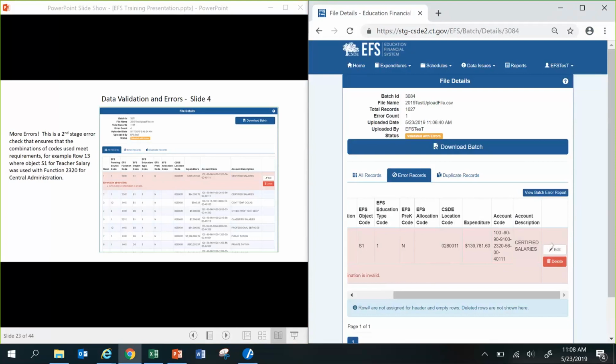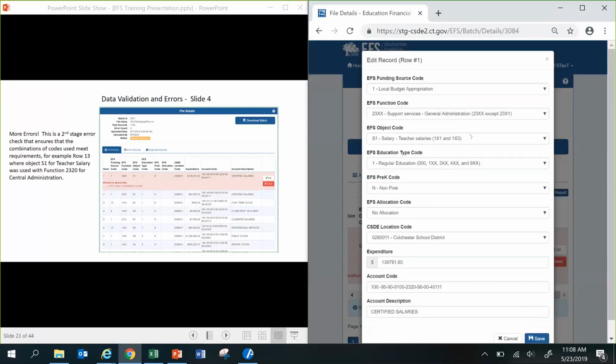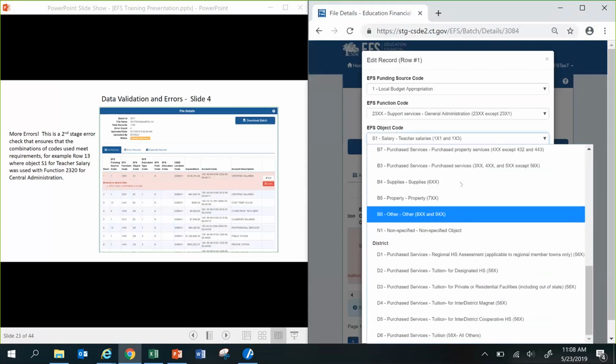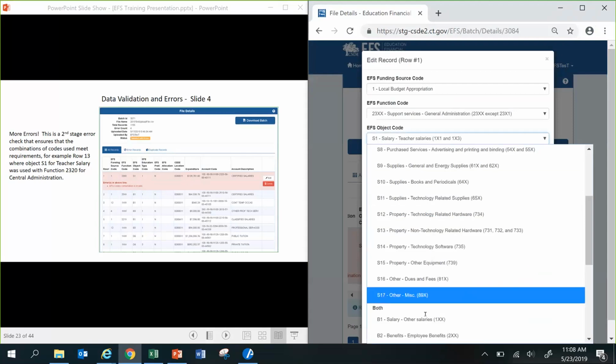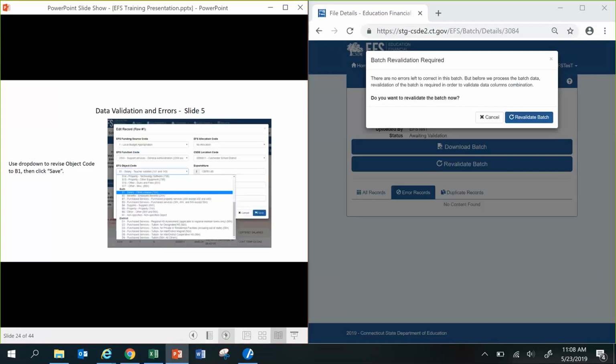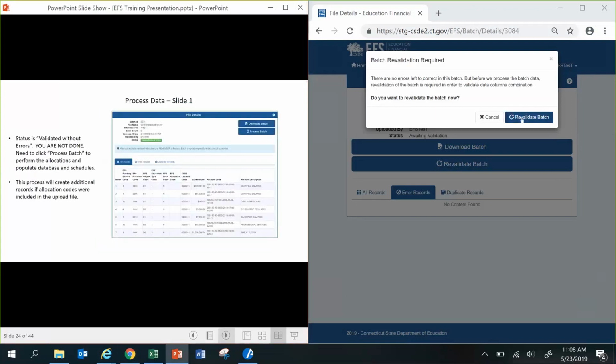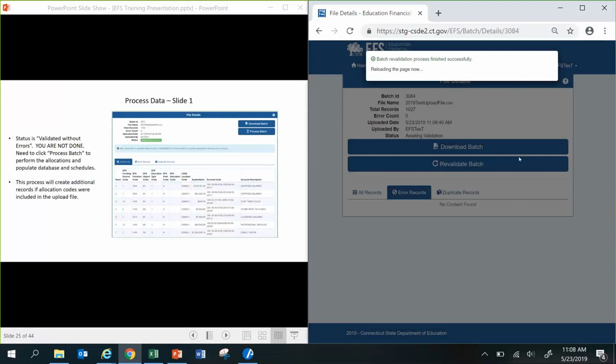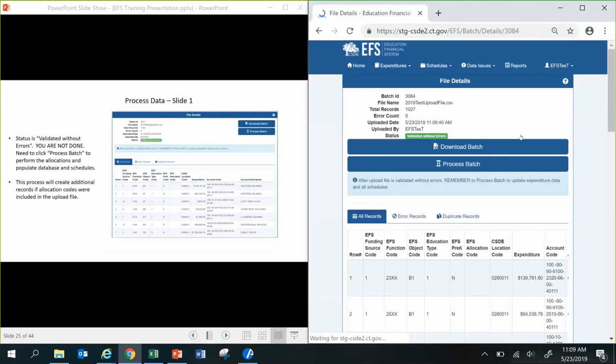We can correct the error in the same manner as the previous errors that were fixed. We click the Edit button, then correct the object code and save. After the errors have all been corrected, the status changes to Validated without errors. You must then click Process Batch, which performs the allocation calculations, combines records with identical coding, and loads your data into the EFS expenditure table.